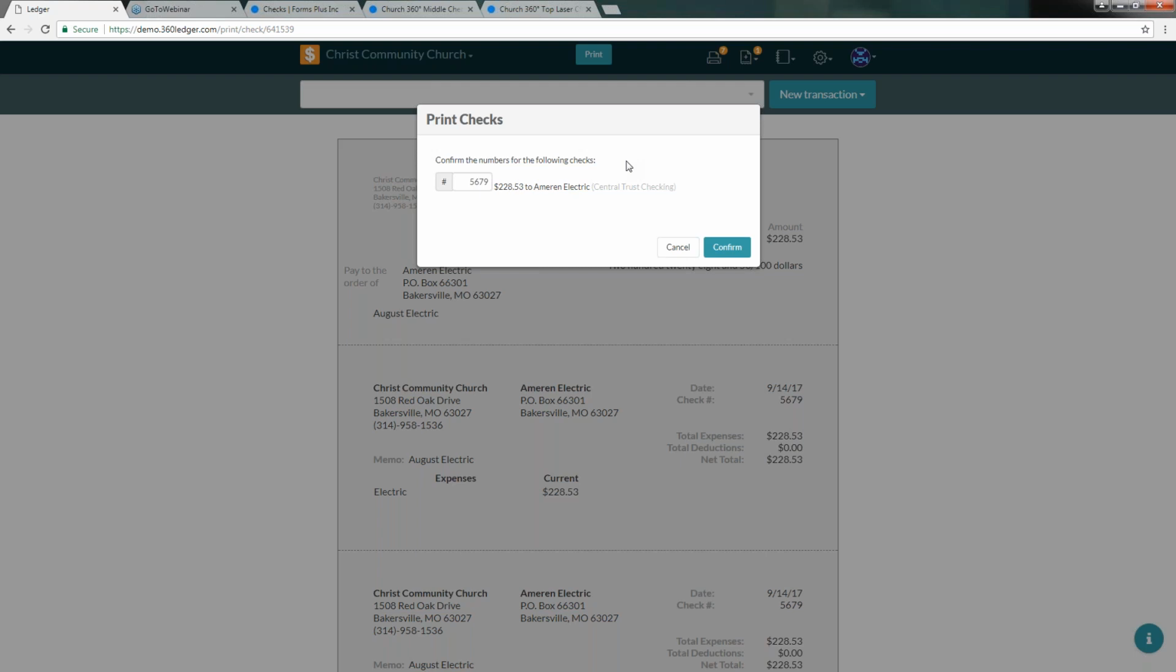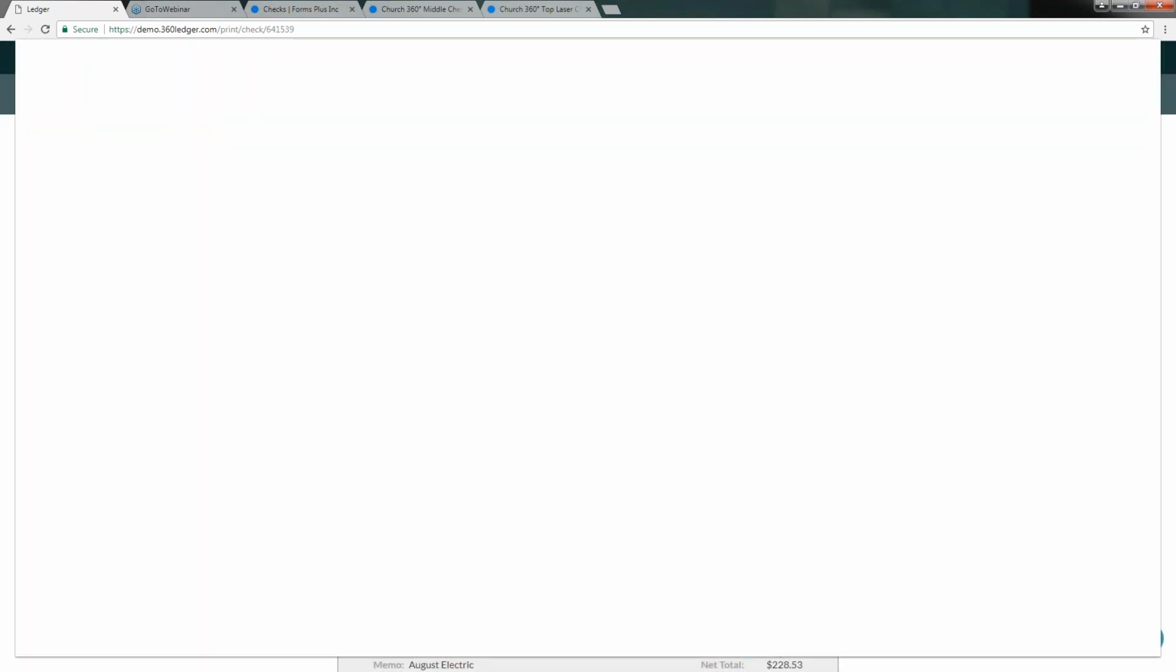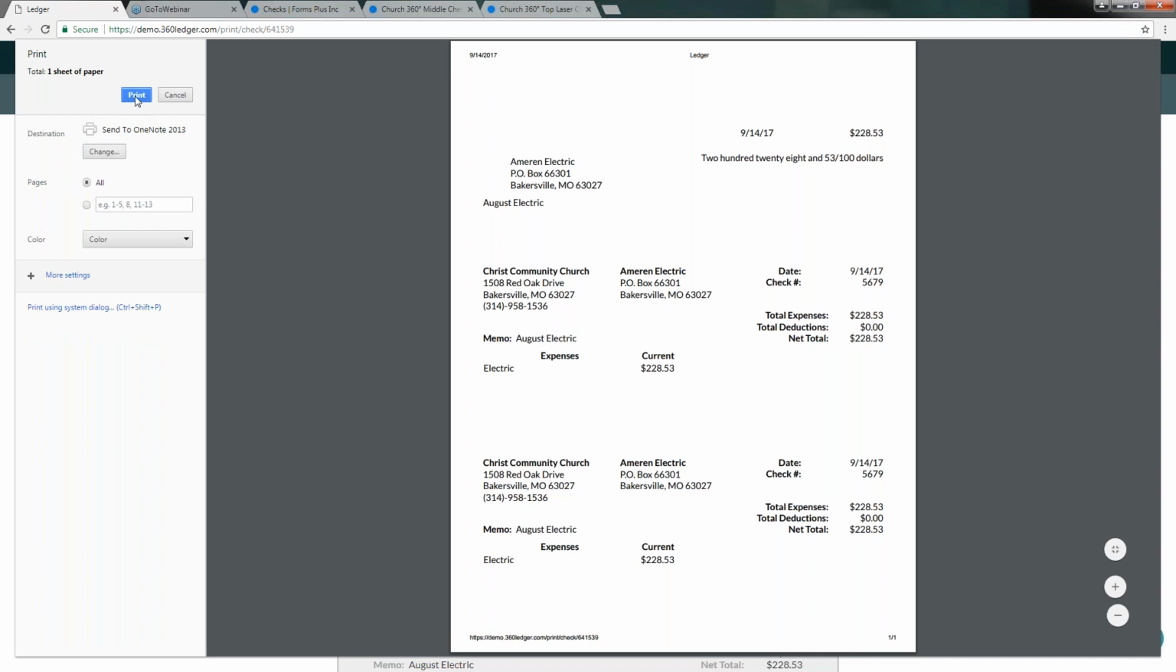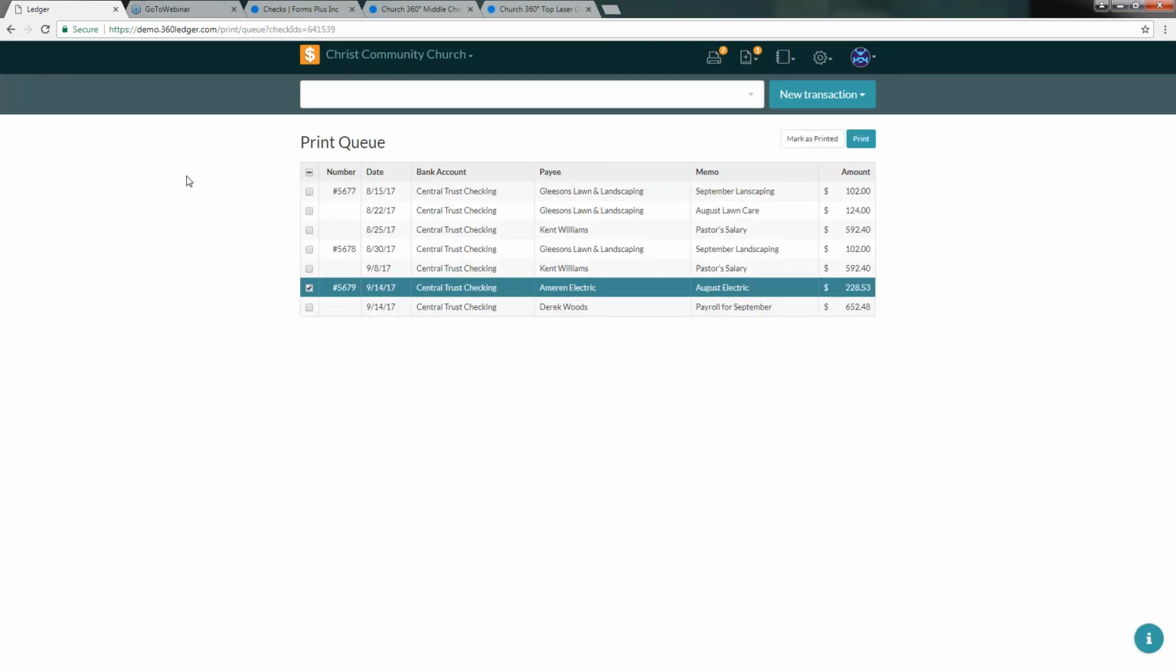You'll load your checks into the printer, and then you'll be able to say, okay, I'm going to confirm that, and it's going to go in here, and now I can print my check. So this is what it will look like, and you'll just go ahead and click print, and you've got that there. So if everything looked good on that, then you're set to go, and then at that point in time, you can go ahead and clear this check from your print queue. You would just now click on mark as printed.